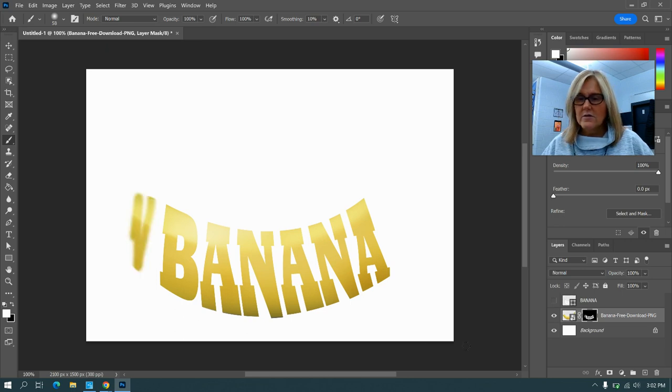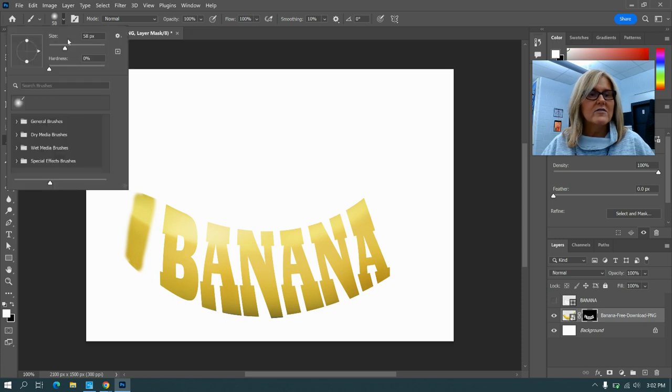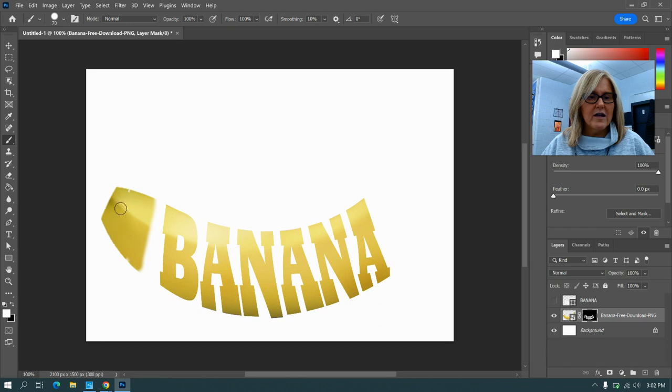I'm just going to start. Why isn't it working? Oh, there it is working. Okay, I'm going to make my brush size even bigger, and I'm going to adjust my hardness as well. I'm going to start painting on the end of my banana, and then I'm going to do the same on this side. And you can decide how close you want to get to your letters. I guess I didn't make it very straight there.